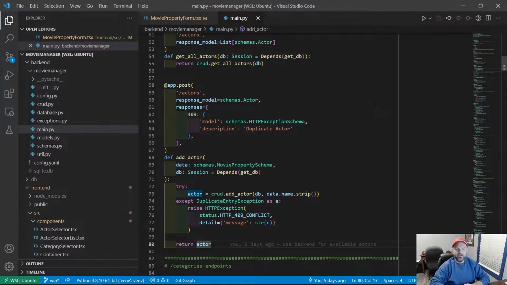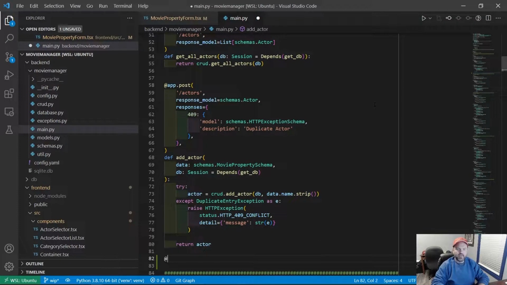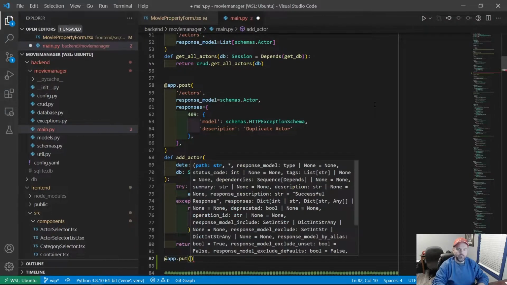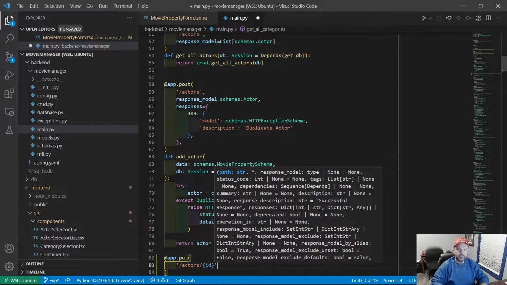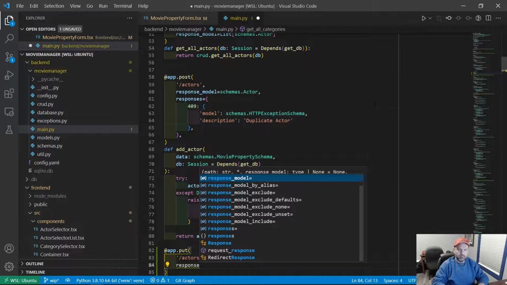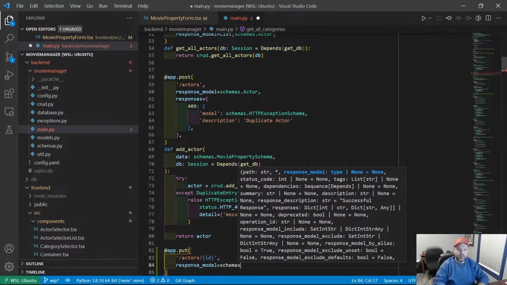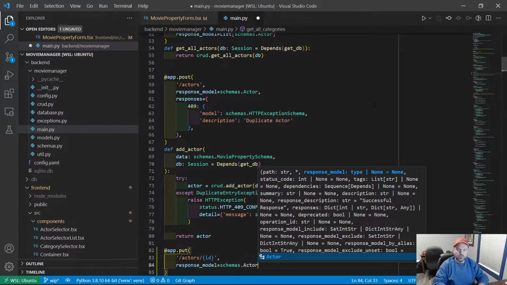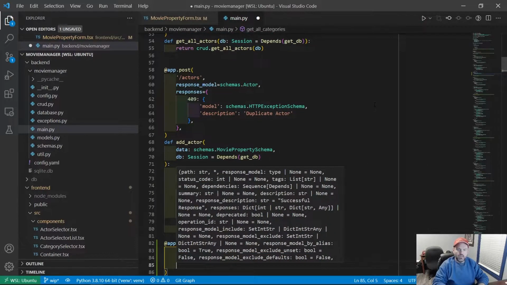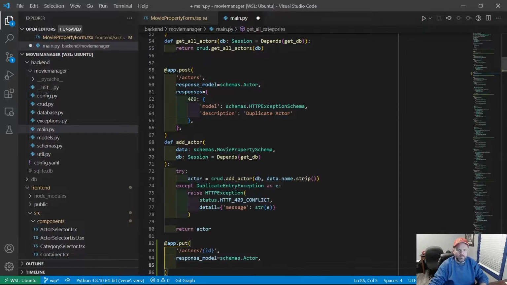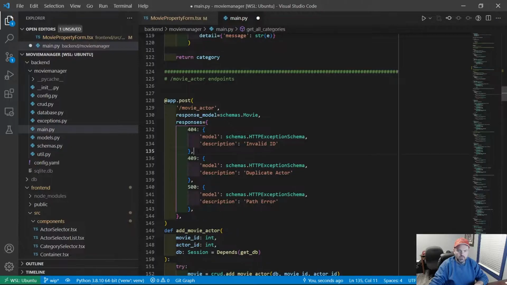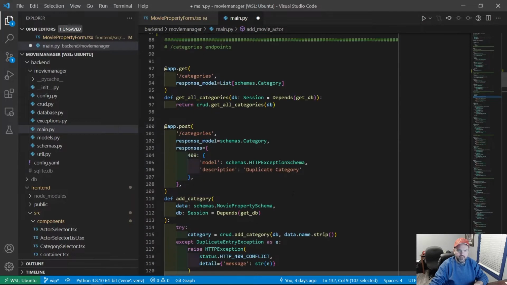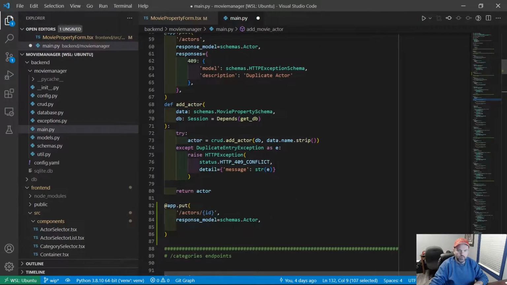So let's start here in main.py. Let's make a new endpoint, app.put. Again, it's going to be actors, and we'll have the actor ID. And the response model is going to be schemas.actor. So let's do that. And our responses, there'll probably be something else in there, like maybe a 404 error. So let's grab one of those real quick. Yeah, right in there, a 404 error. Sounds like that's what we're going to have.